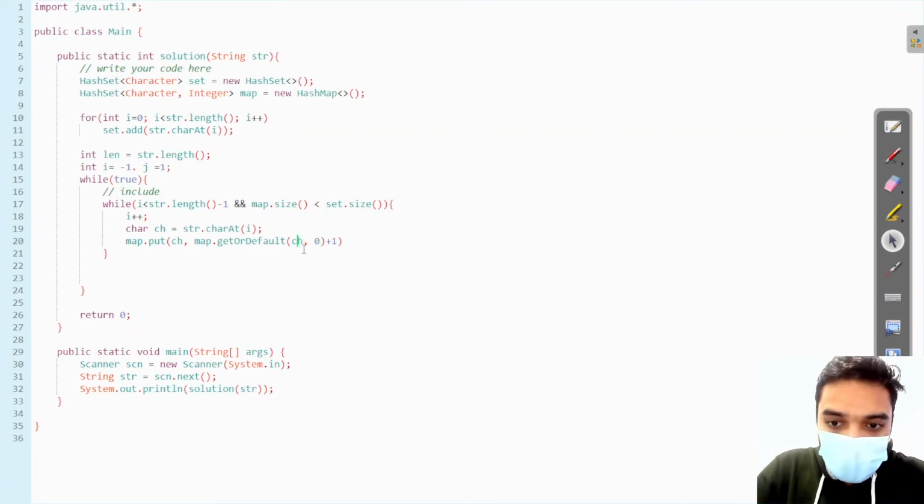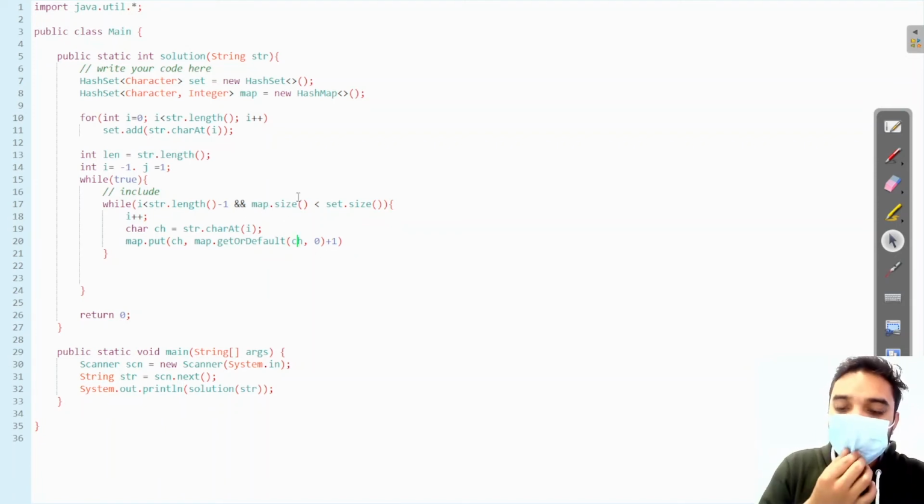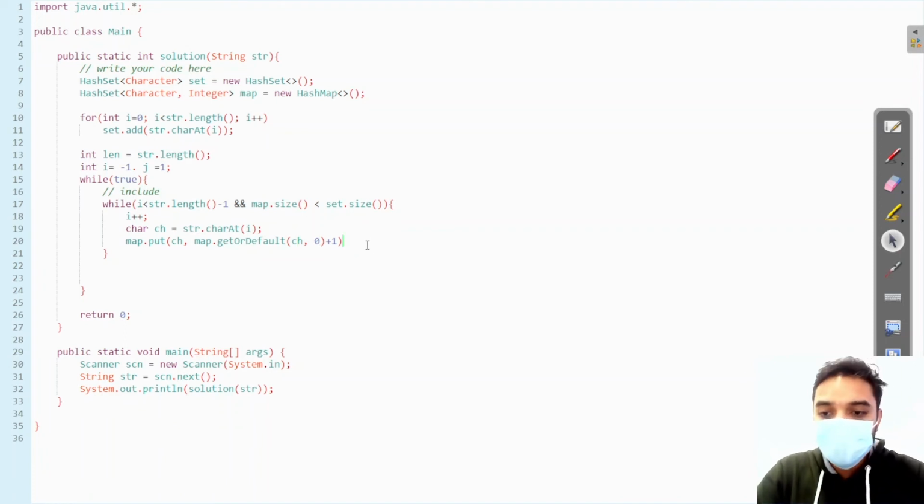Okay, if it's already present in my map, then what I have to do is get my value and increment it by 1. If it's not there, then I'm going to put my key inside the map, set the value as 0, and increment it. So this is what we have done here. Fine, so here the work was enough.